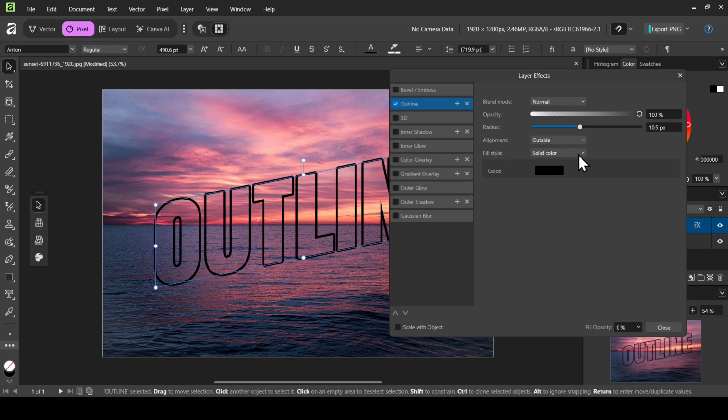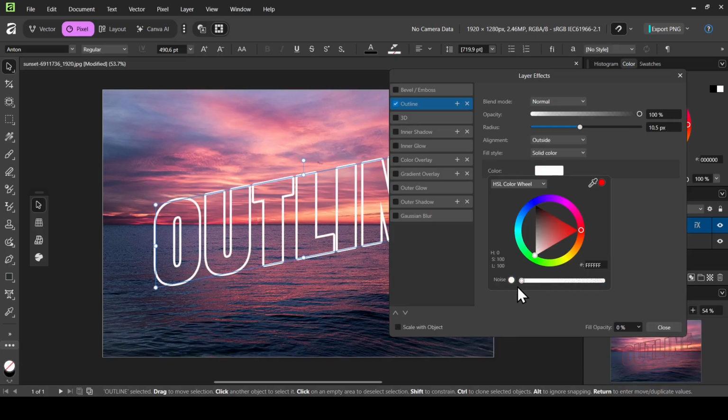So now for the fill style, you can left click here. You can choose solid color, contour, or gradient. I'm going to select the solid color. I'm going to left click on the color. I'm going to change it to white.